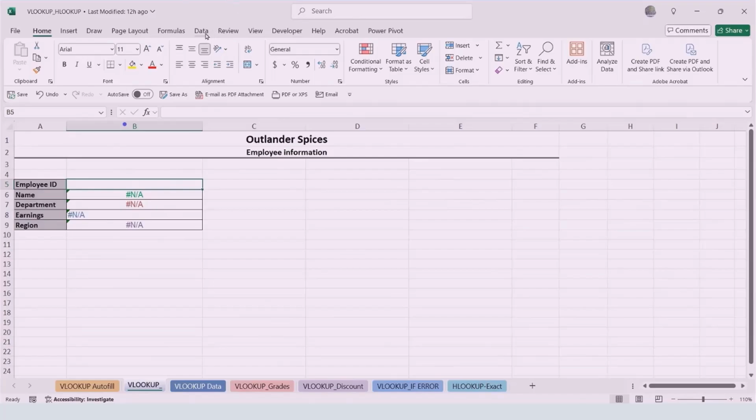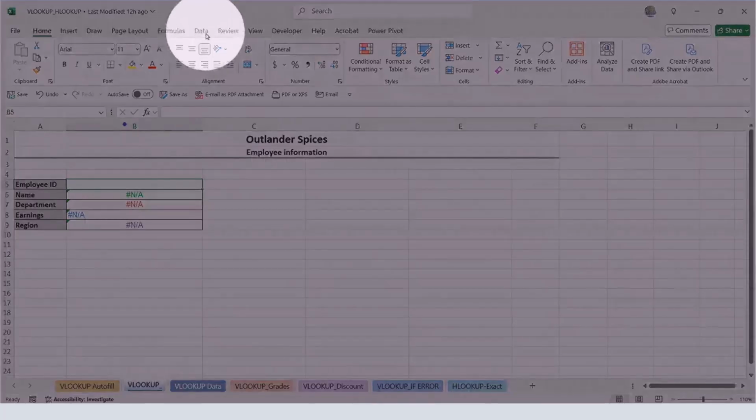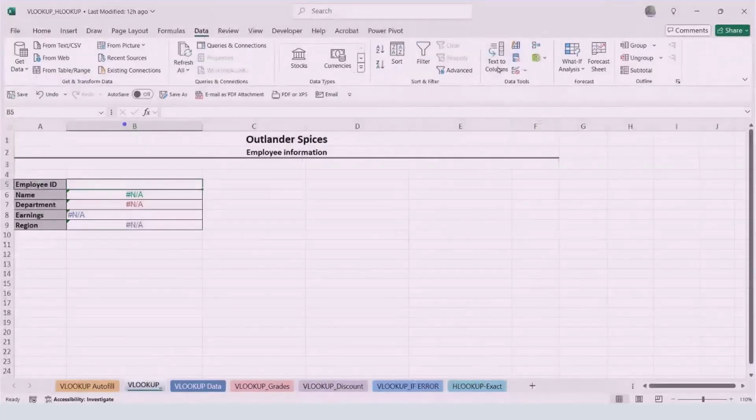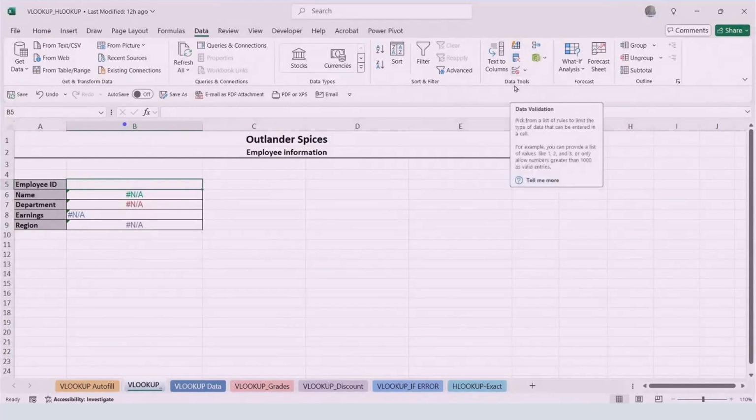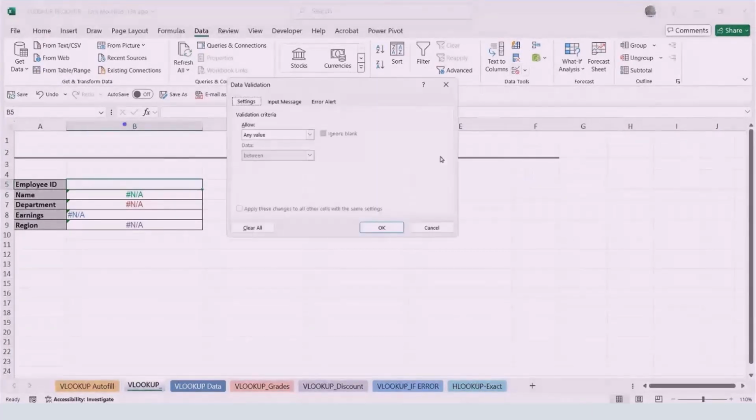I'm going to go to my data tab this time, right? So here's data up on top here. And then over here on the right-hand side, sandwiched between all these little funny icons, there is my data validation. I'm going to simply click on that. And you'll notice here I'll have these 3 tabs up on top. We'll focus mostly just on the settings tab for right now.